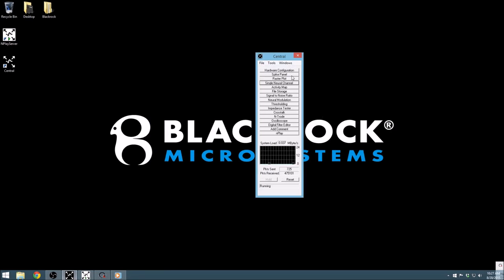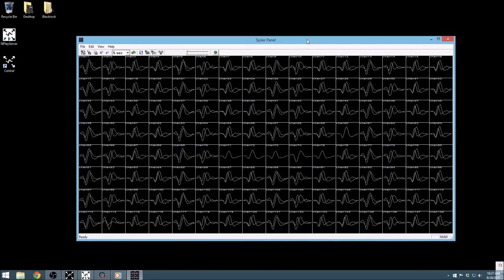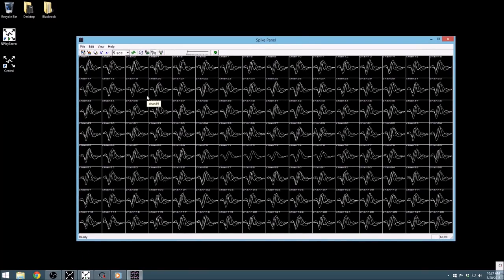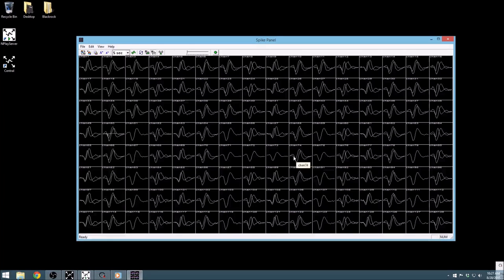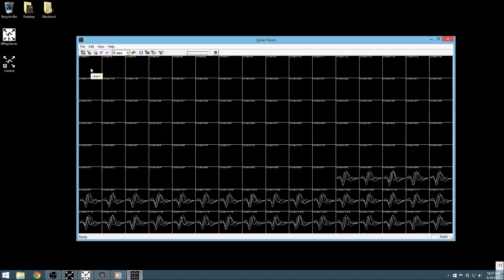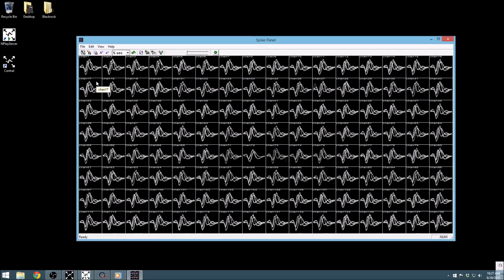Spike Panel can also be accessed from the main Central panel. Spike Panel shows an overview of each channel's spike data streams in a grid. I am recording 128 channels of data using a Cerebus with our neural signal simulator here, so all 128 boxes are showing similar signal.